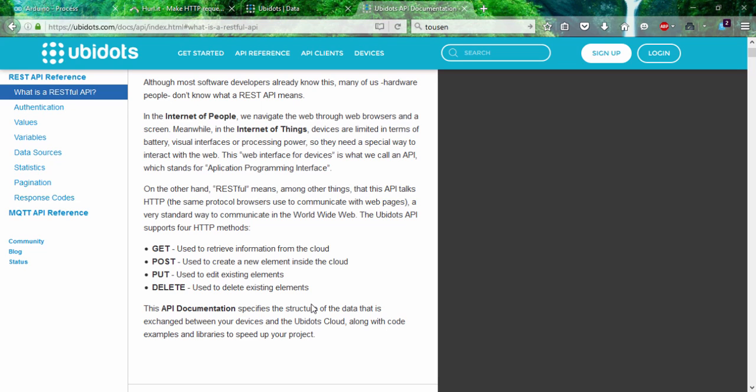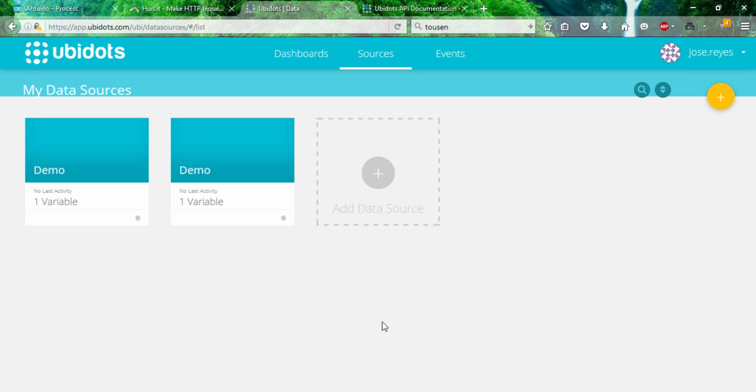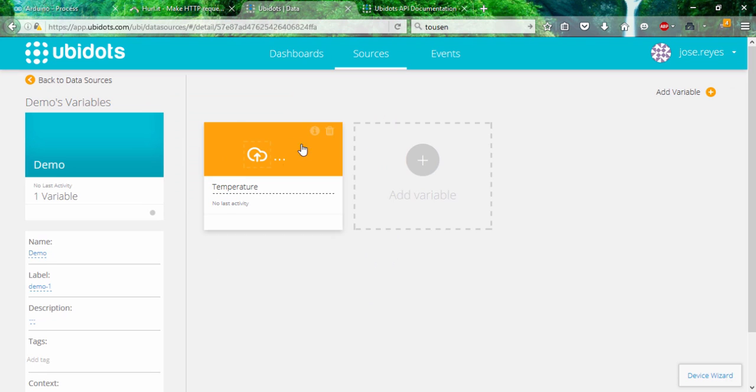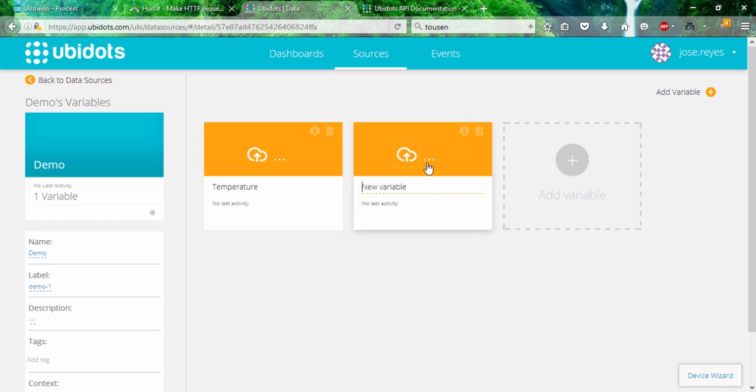In this video tutorial I'm going to show you how to use an Arduino UNO to send data to the Ubidots platform. First, I'm going to explain how Ubidots works. Ubidots has a source space where you can store all your data in variables. For example, in demo source I have a variable called temperature. I can create different variables to store different kinds of data, for example, humidity.